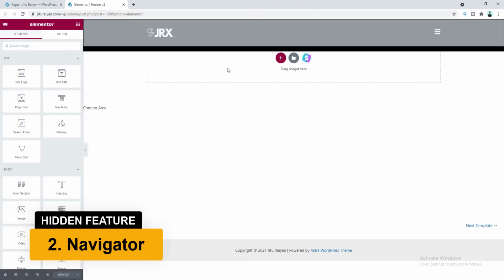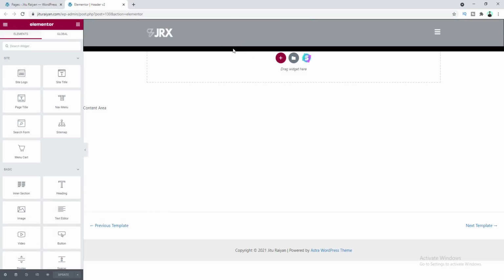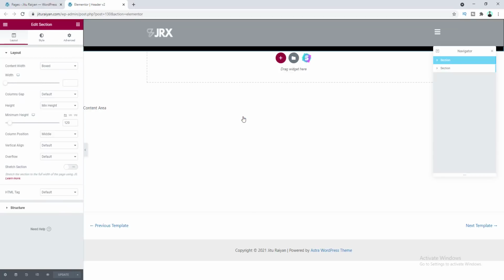Then let's talk about the Navigator. If we click anywhere inside our Elementor page, inside this menu we can see an option Navigator. If you click on here we get a Navigator bar. From here we can see a hierarchical view of our page. In this hierarchical view we can see each of these sections, and inside each section we can see all of the columns and all of the content. This is really very helpful in cases like this.